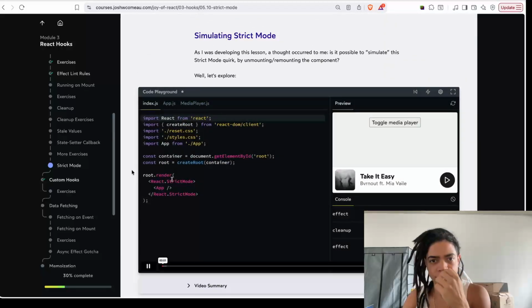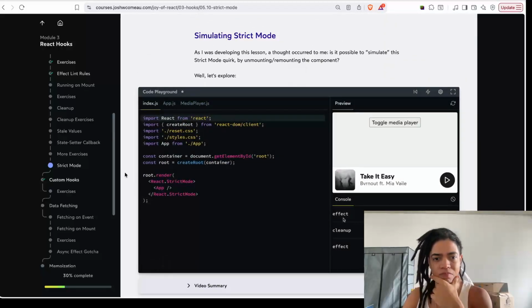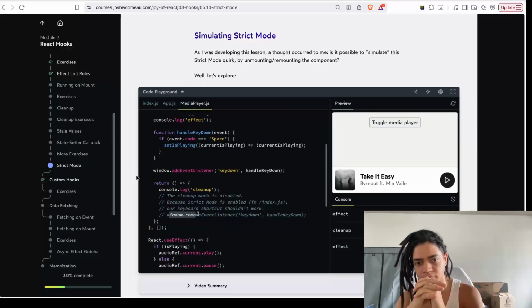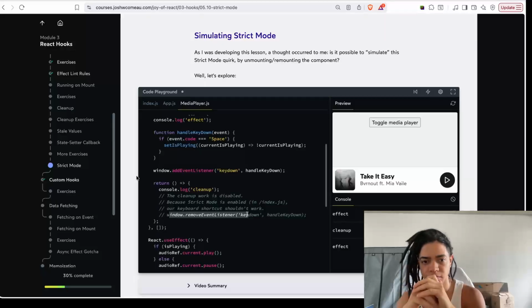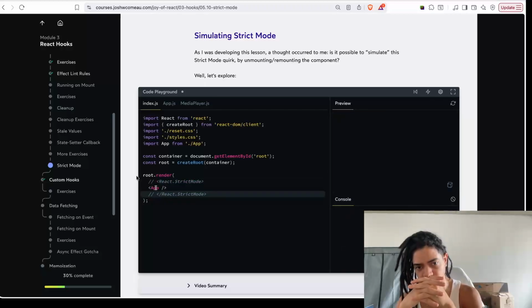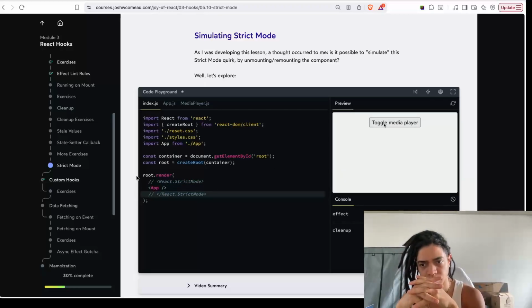So as we've seen, strict mode will automatically rerun our effects, right? It runs the effect, then it runs the cleanup, and then it reruns the effect. And this can have the effect of breaking things like our keyboard shortcut if we've neglected to do the appropriate cleanup work. As I was working on this lesson, a question popped into my head. Is it possible to simulate strict mode, or at least this one aspect of strict mode, by rendering in normal mode, but then unmounting and remounting the component? When I do this, it seems to do the same thing, where the order of operations is the same. I run the effect, I run the cleanup, I rerun the effect.